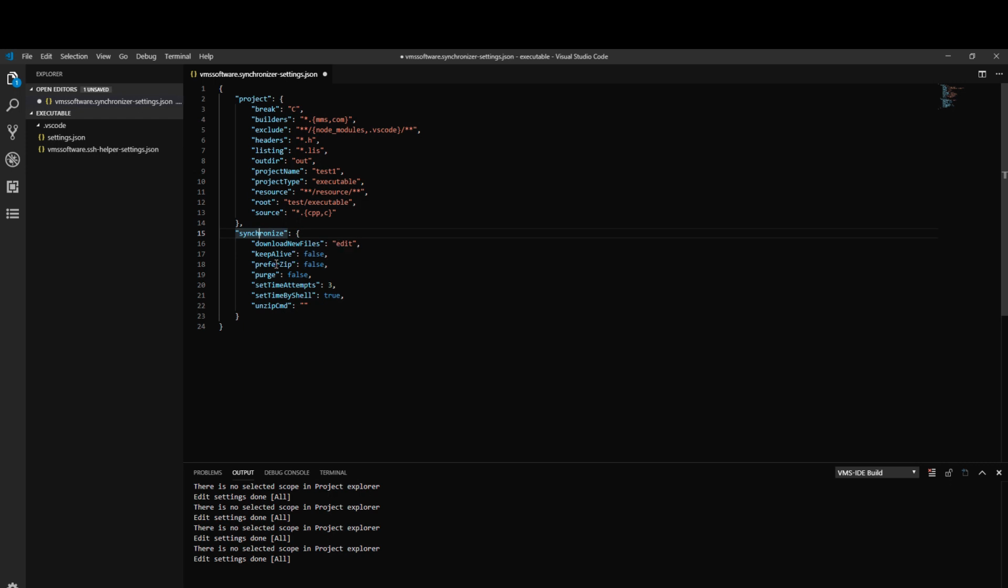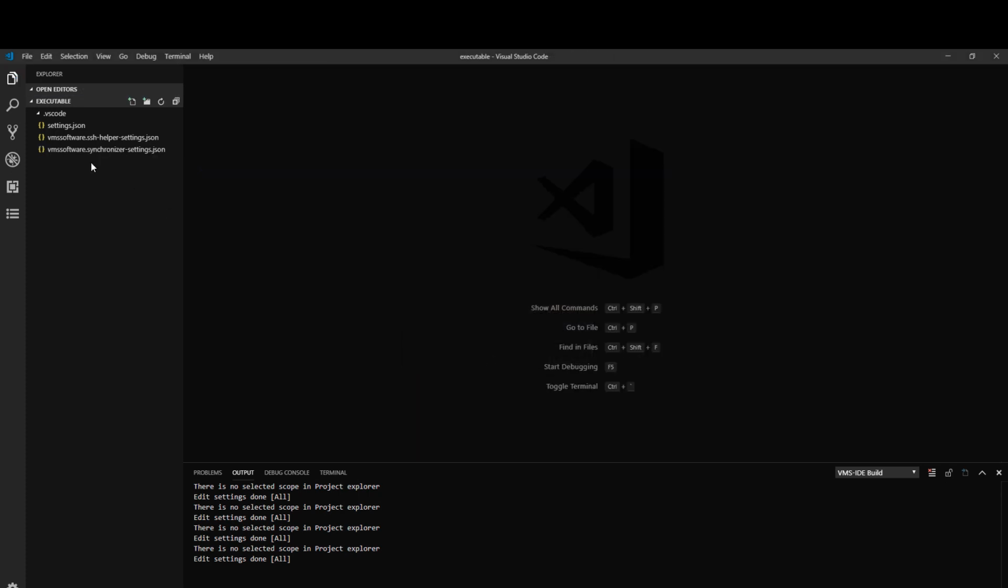We can leave synchronizer settings unchanged. You can read more on these settings in the documentation. We'll put the links in the video description below. The synchronizer settings file is also saved in the .vscode folder.